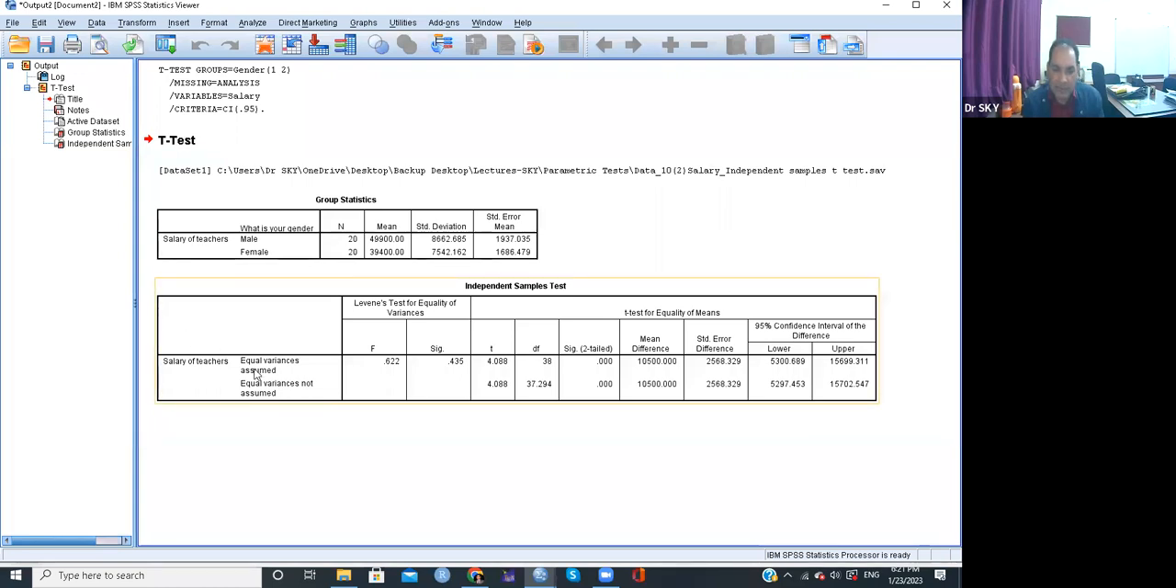So if it is the same, as shown by this p-value, equal variances assumed is correct. If it is less than 0.05, then we go for the other option and consider the values on the lower line. Here, since the p-value is greater than 0.05, we consider the first line. We consider this p-value, which is 0.000. It means it is very much less than 0.05.